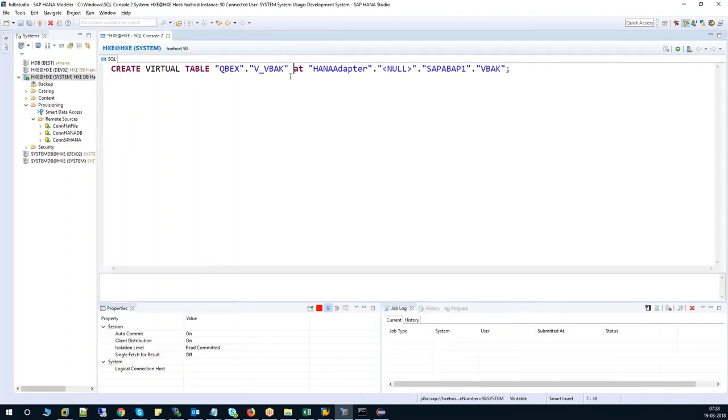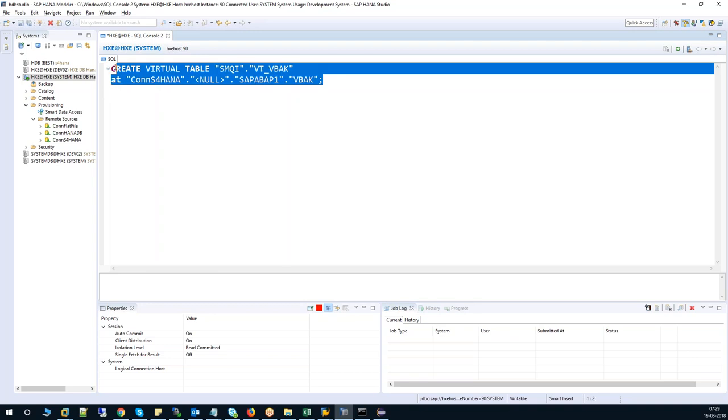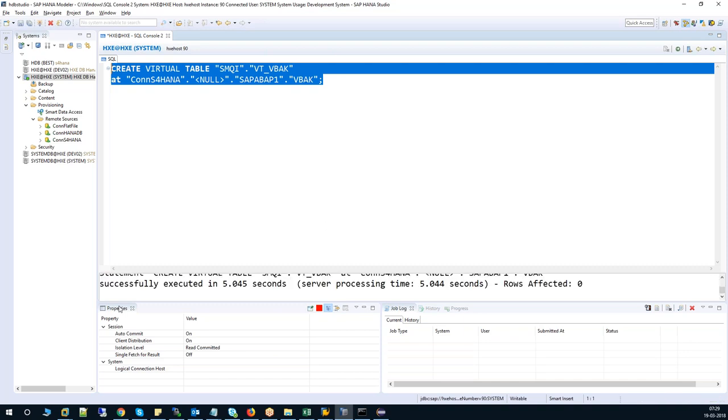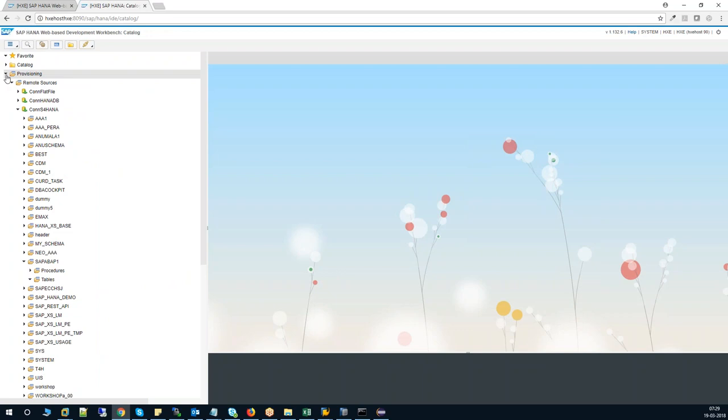Create table. I would like to create, in the SMQI schema, the virtual table for this VBAK, referring to the S4 HANA adapter connection. I'll say CONN S4 HANA, that's my connection name. If you don't know the database, leave it. Then for the schema, I would like to refer to the SAP ABAP one schema, and from there take this table. Create it. Created successfully. Yeah, this has come.